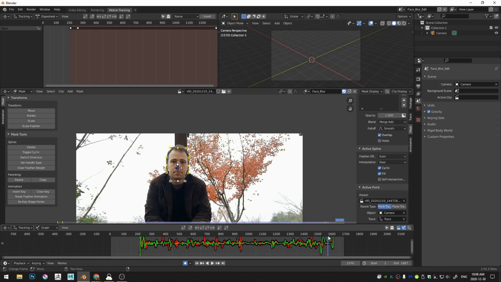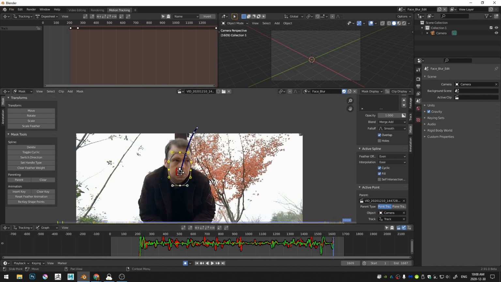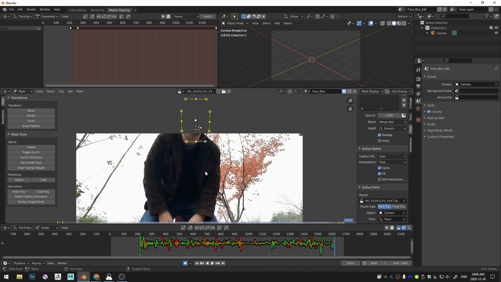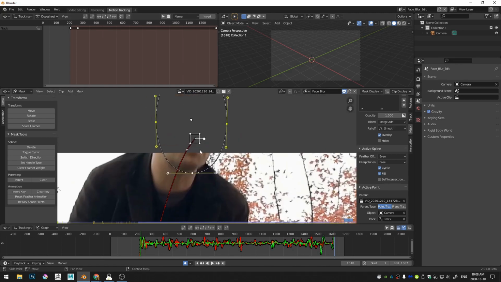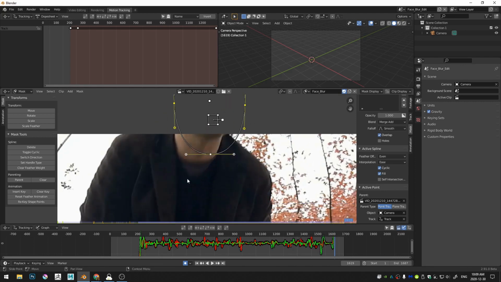So instead of having to go through frame by frame and match everything, I can just do a few extra frames of work. And then last but not least, I can see when my tracker is active if I have this motion trail going on. If I go to the next frame, you see that my tracker is no longer active.